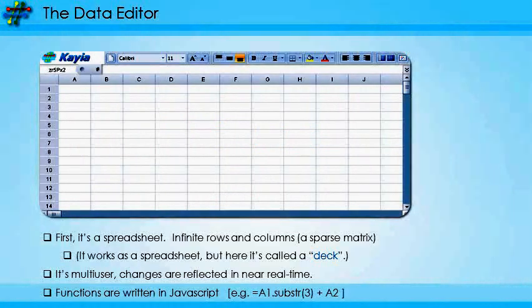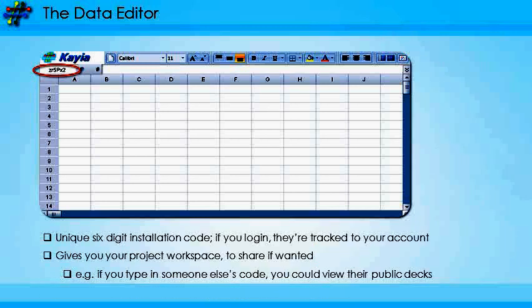It starts off with a spreadsheet, and it looks just like any other spreadsheet. You can do formatting, have expressions, it has infinite rows and columns, and the functions are actually written in JavaScript. But it's a lot more. In fact, it's called a deck, not a reason for that, and it's an interface to a database.